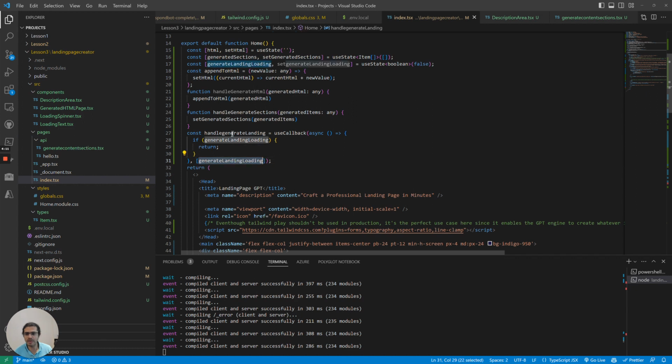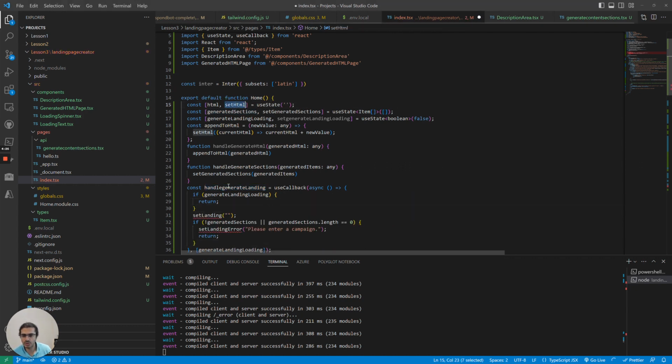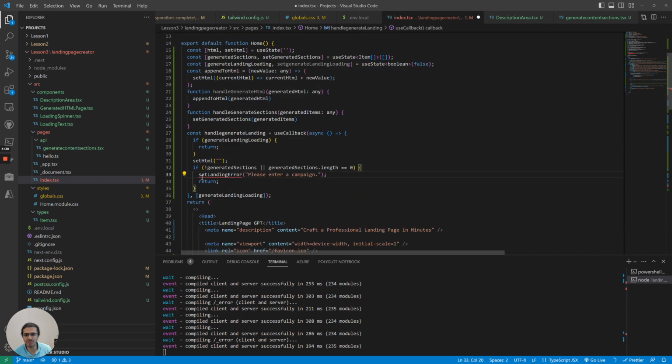The next thing I need to do is actually start working on generating that HTML. So once that handle generate landing occurs, I need to be able to first set landing to empty. And landing is really my HTML. So I need to set my HTML to empty, just so that it doesn't keep on adding. And if there is an error, like there is no generated sections, I need to create a landing error really. For now, I'm just going to return with a console.log.